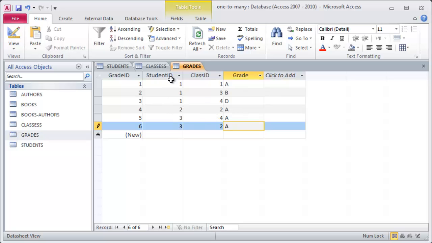In the grades table, student ID is not a good primary key, clearly because of the duplication. I see number 1 there several times, number 3 there a couple times. Class ID would not be a good primary key because of the duplication.